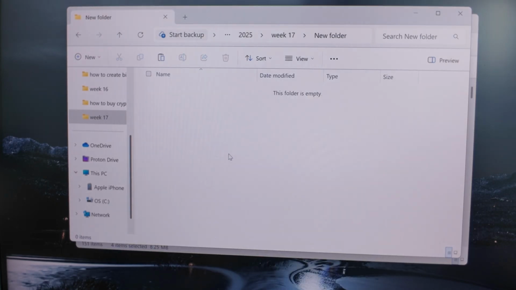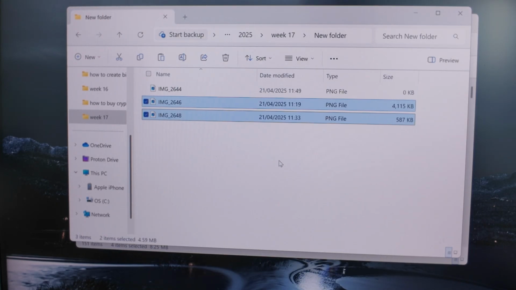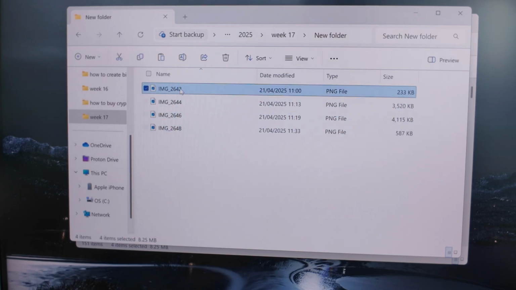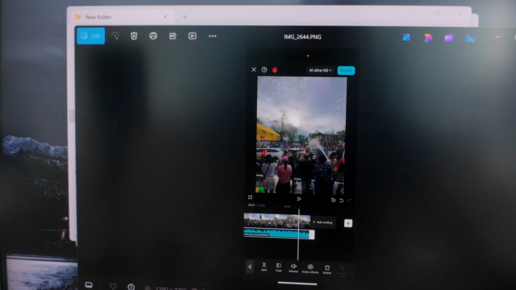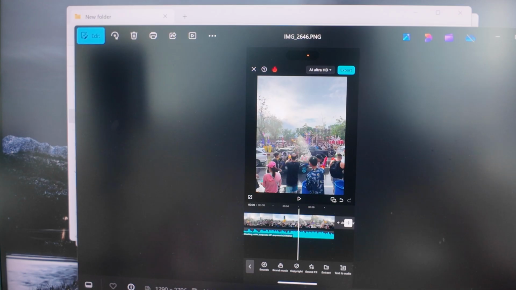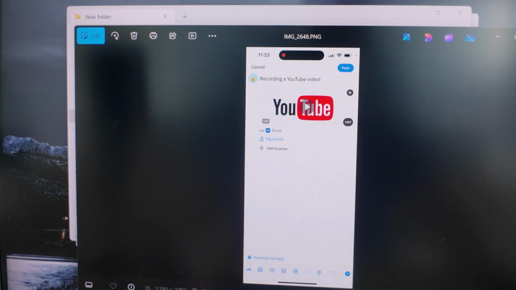So I'll just put them in this new folder. You can then right click and paste. And here we have all of the images copied from my phone to the computer. So I hope that quick video was useful and did help you out.